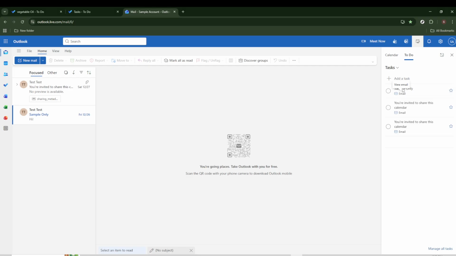To make the task stand out, click the star icon to mark it as important. Starred tasks rise to the top of your list, which is great for urgent or high-priority items. You can also edit the task title to make it action-oriented and add a due date or set reminders right from the same panel to stay on schedule.